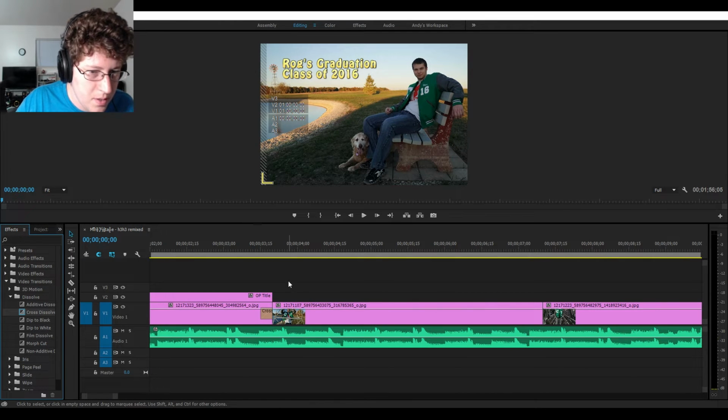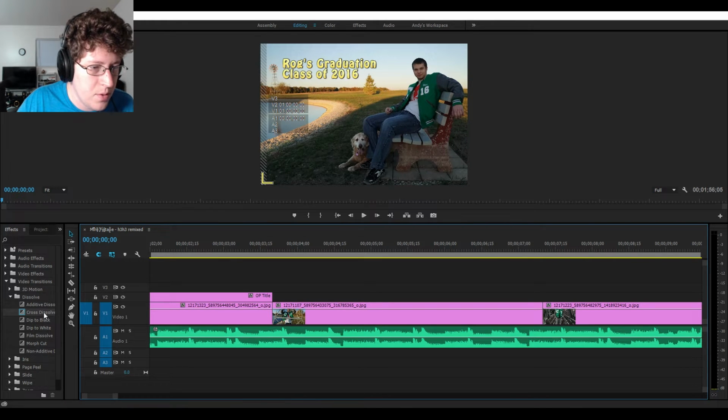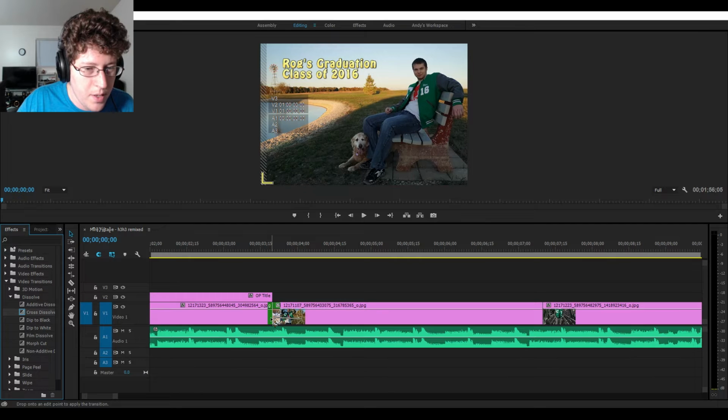Actually, let's go ahead and delete that because it didn't quite go to where I wanted it to. So we're going to put the cross dissolve where the two frames are, and I like to get it as in the middle as I possibly can. But because you also have that title up there, I think it confuses it. But you won't see that with the other pictures.